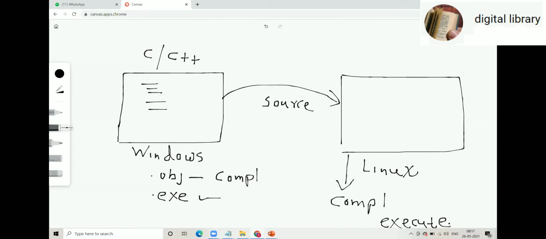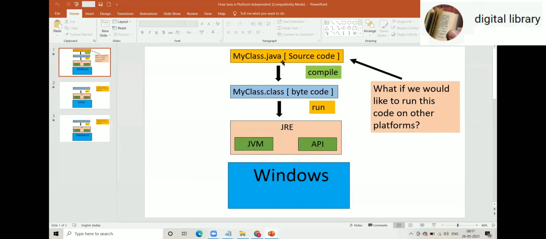Now Java is platform independent. When Java was introduced, there was a hype: oh, a platform independent language has come. So what is platform independent? You can see in this PowerPoint presentation how Java is platform independent. I repeat again, all these files are there in day one, which I will share with you at the end. So how is Java platform independent? Let's see.